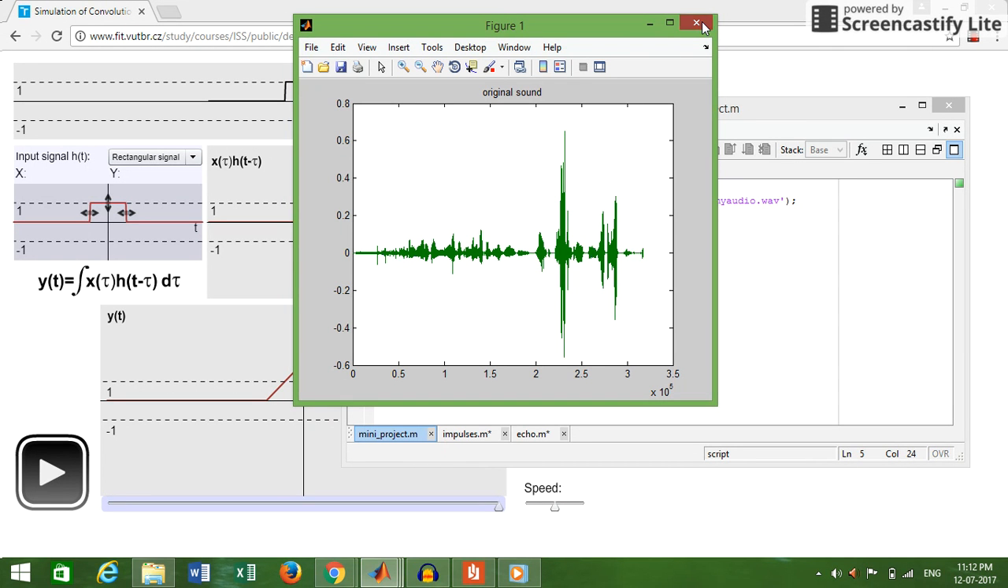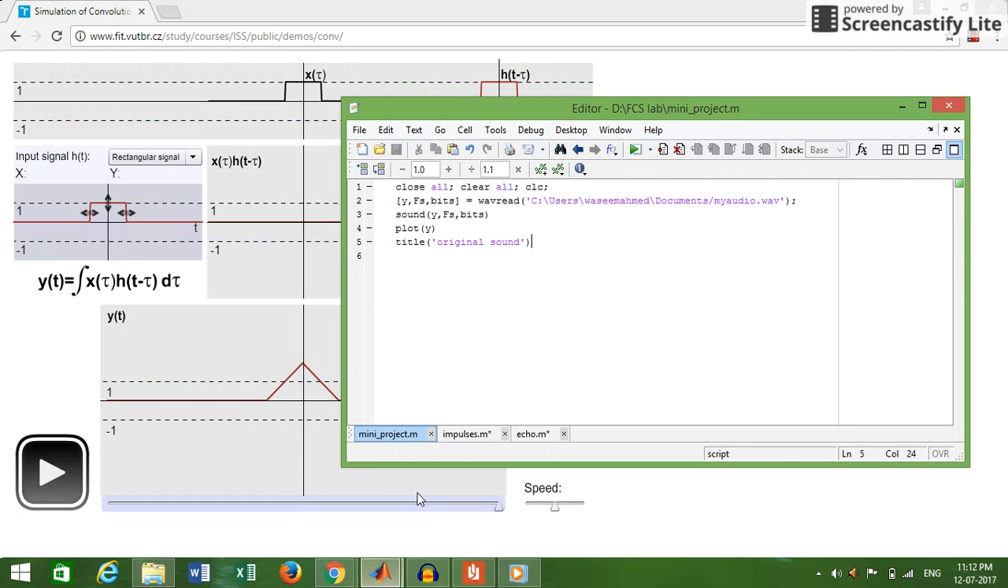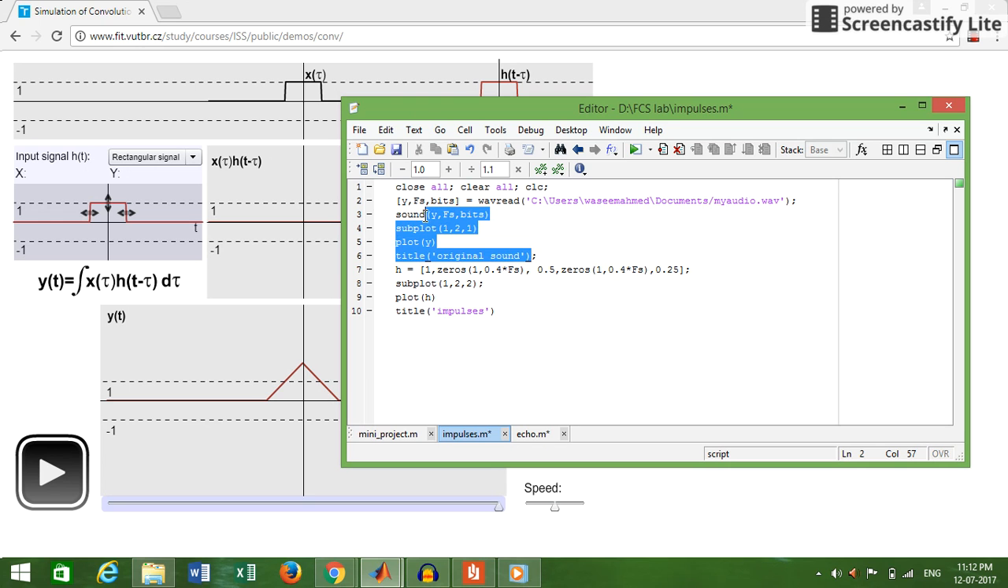This is the plot. Now, in order to achieve the third task, that is developing an impulse response for echo, I use the zeros command. The code up till here is the same. What I have done, I have just used the subplot command in order to have two plots in the same figure. The echo appears like this: the original sound appears, and then after some delay the same sound appears but with a lesser magnitude, and then the magnitude keeps on decreasing with delays in between.